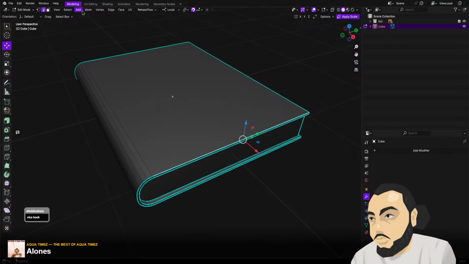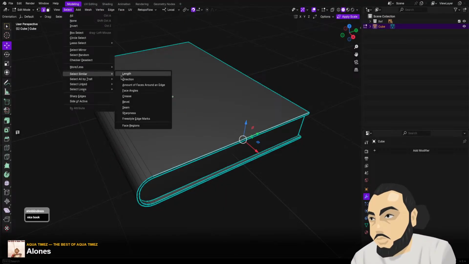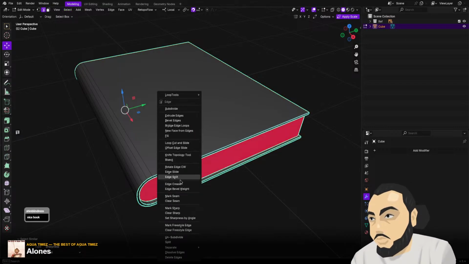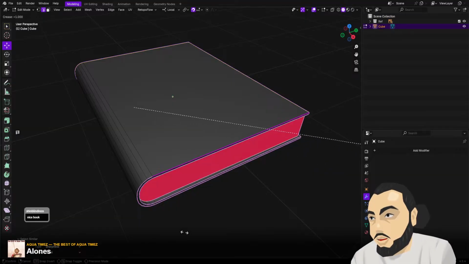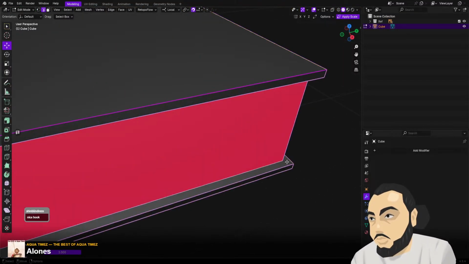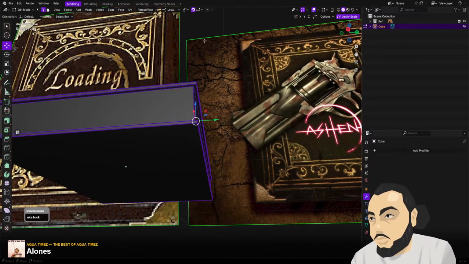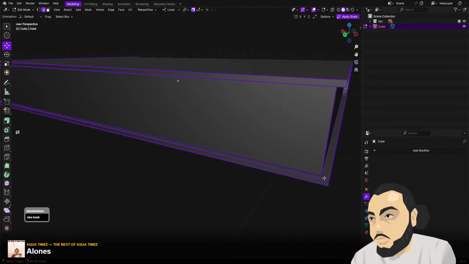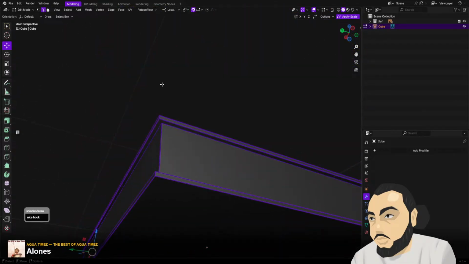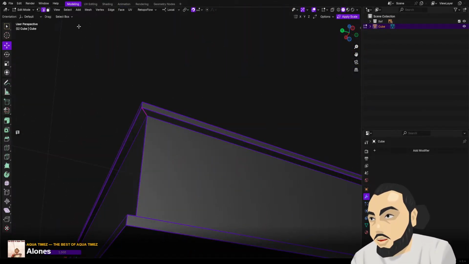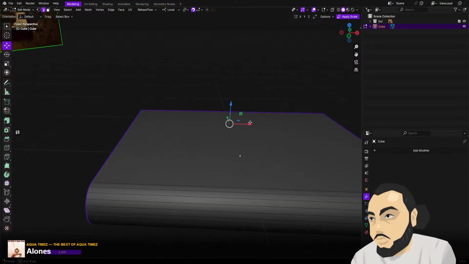Very nice book. Gonna select similar. Sharpness. Gonna edge crease them to the max. Also, I'm gonna have to crease those corners, as if I don't, what I'm trying to do wouldn't work correctly. Okay, crease these edges. Very good.